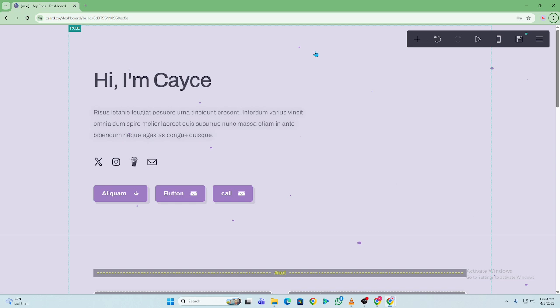Hey, so you want to showcase your work online. A Card portfolio website is perfect for creatives, freelancers, or anyone who wants a simple, elegant site. In this guide, I'll walk you step by step on how to create a professional portfolio with Card.